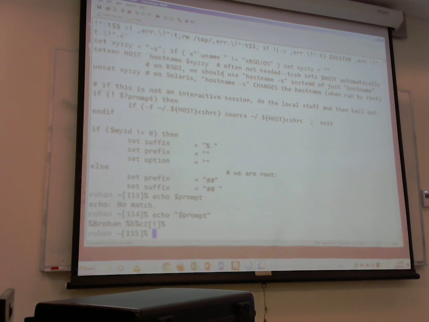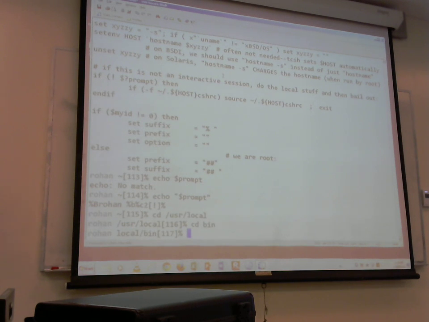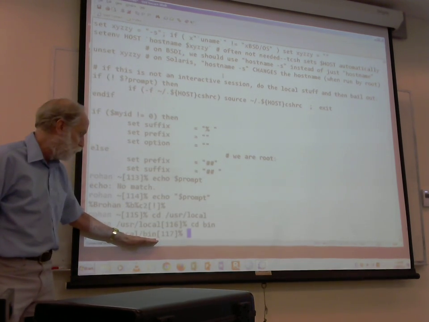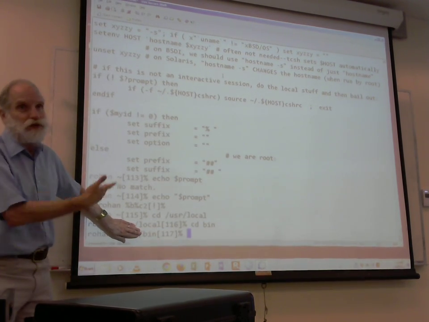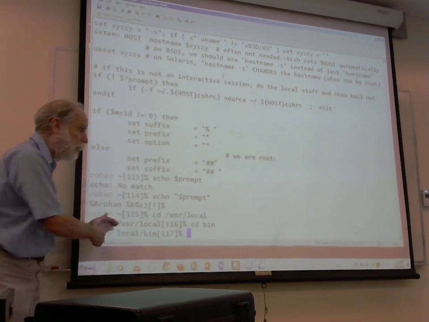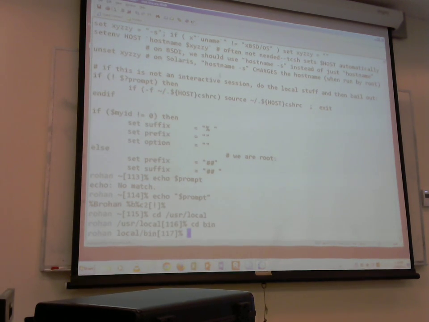So let's see what happens. If we cd to user local. Right, that's what I see. If I go down to bin, though, it doesn't tell me user local bin. If it's 6 directories deep, it's not going to show me 6. It's going to show just the last 2. So bin by itself, there's 20 different places you might be. Right? But this gives you a little better idea of where you are without using up your entire command. Right? So that's what the %C2 is.